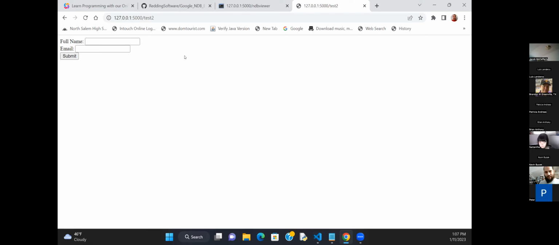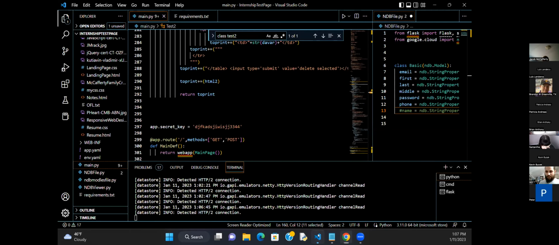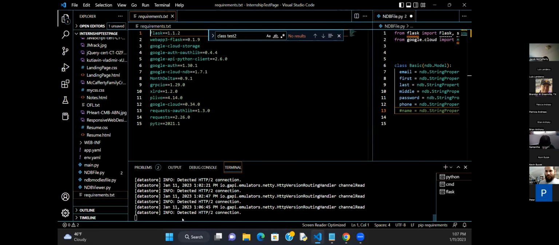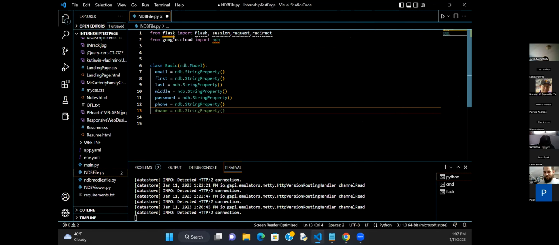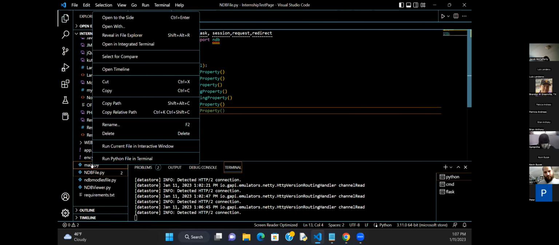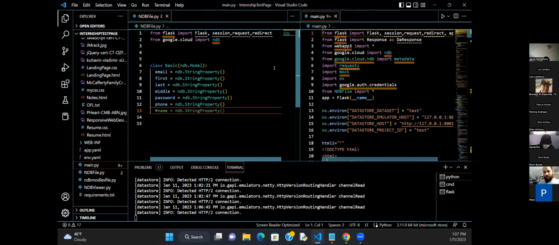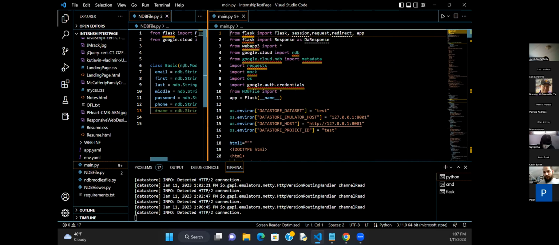Okay, go back to Visual Studio. I wonder if we're in the right main.py. Close your main.py. Close your requirements text too. Oh, save this, Control S. And now click your main.py and right click it and do open to side. Okay, and scroll down to test two.